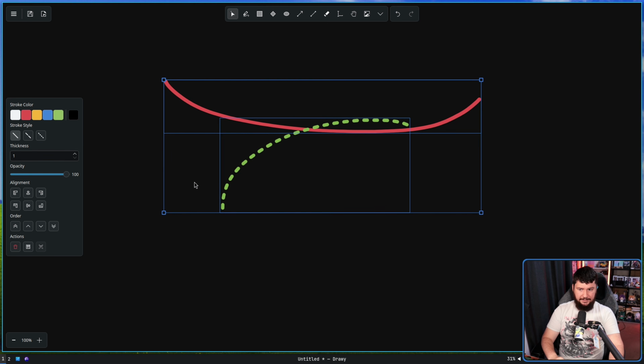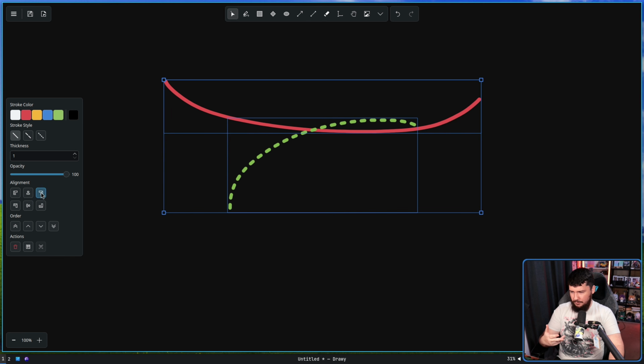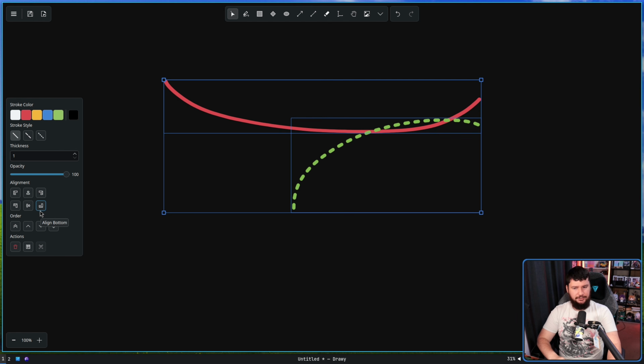When you have a group selected, you also have alignment options as well. So we can align everything to the left, we can align it in the center, we can align it to the right, so on and so forth. I don't really see the point of the alignment options. I'm sure somebody uses them for something though. You know what, maybe it makes sense for text. That's probably the only place it does make sense though.